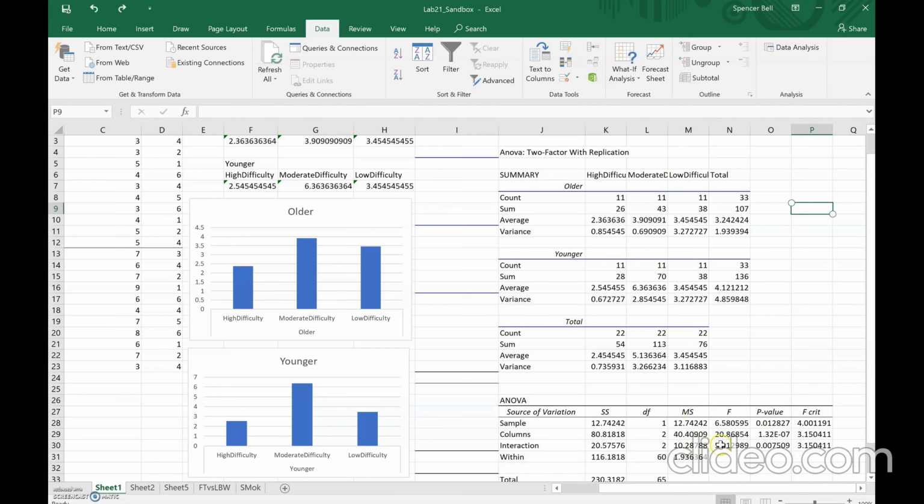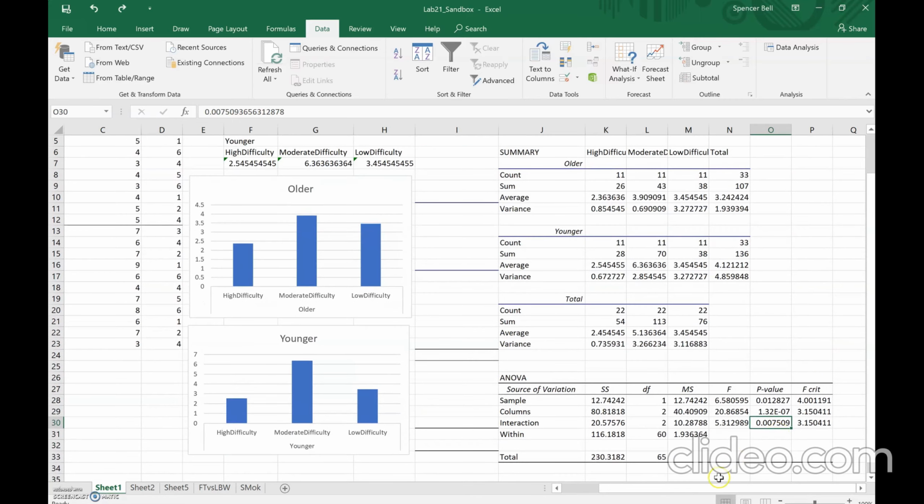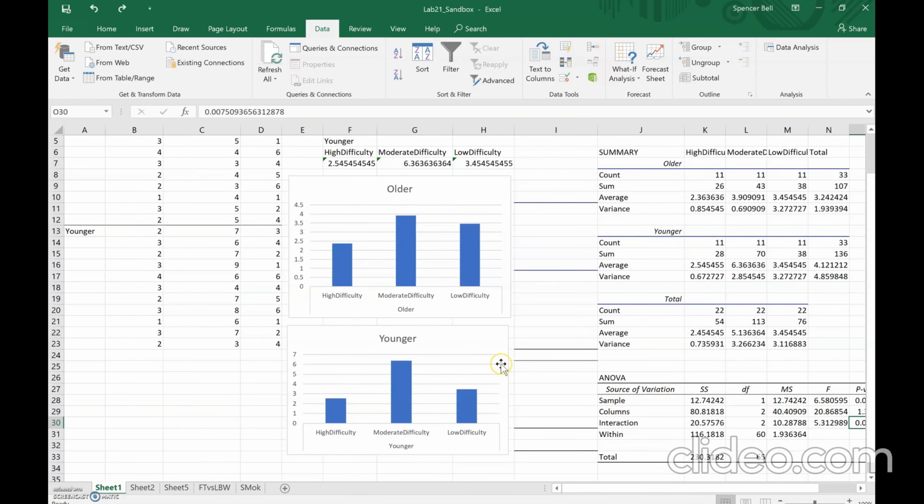Okay, and so we can see that right here, this F statistic is sufficiently large that you get a low p-value below 0.05, so there would be a significant interaction between difficulty and age, sometimes phrased as an age by difficulty interaction. Okay, so those are the relevant statistics results that you'll get from the output.